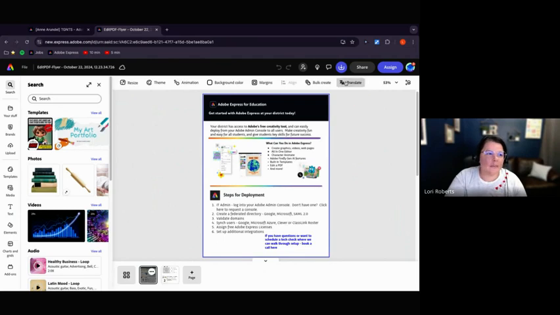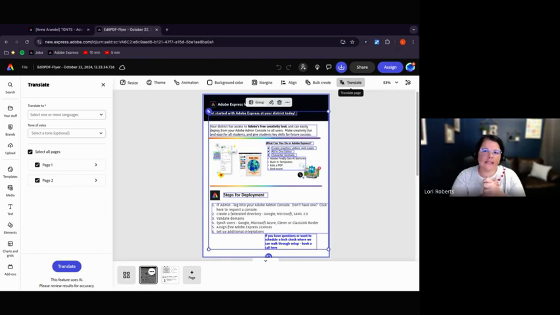At the very top of your screen, you have a translate button. Now, depending on the size of your screen, the word translate may not show up, but that little icon next to it will. So you're looking for either the icon or the word translate whenever you are looking to do the translation. So I'm going to click on the translate choice.